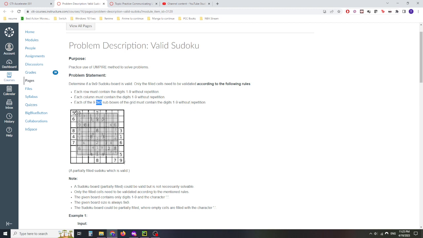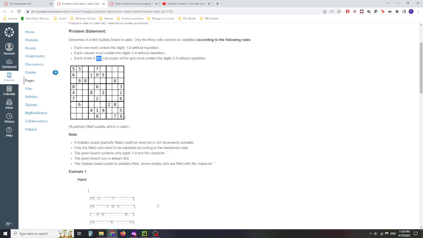So it'll be, one box will be like this: 5, 3, 6, 9, 8. That's one box, and another box is 7, 1, 9, 5, and so on and so forth. So those are the 9 sub boxes. So in the rows, horizontally across, columns vertically across.